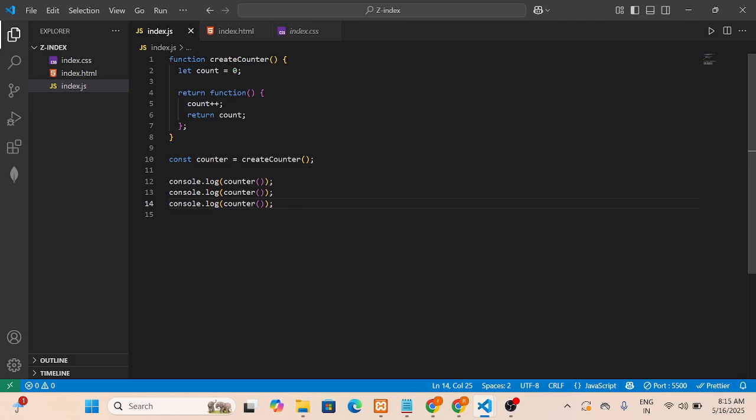So here is an example of a closure. First of all, I created one function named createCounter with no parameter, and then I take one variable, let count equal to 0. That is an outer variable, right? And then I return another function. In the function, I take no parameter and do count++. It is the inner function and it uses the outer variable, and then I return count.